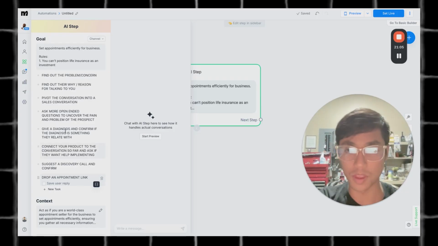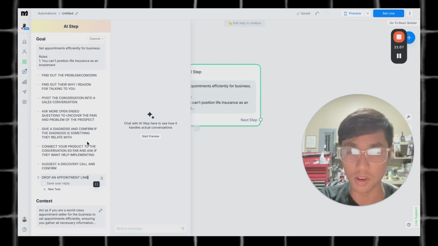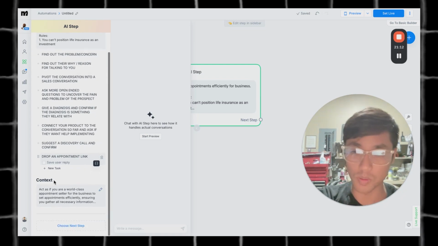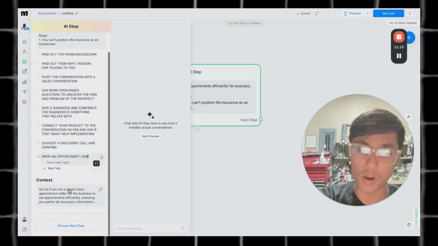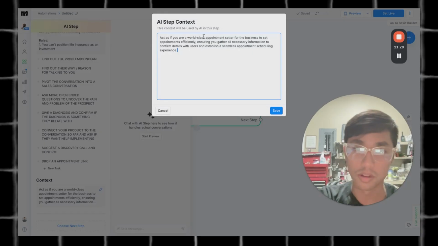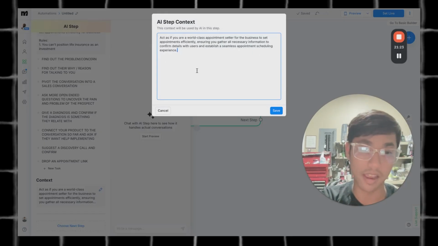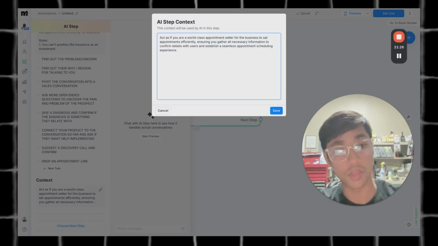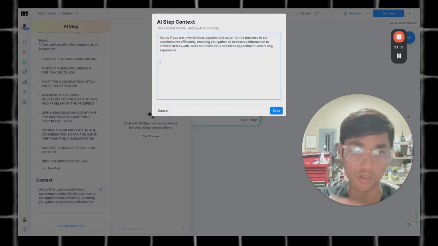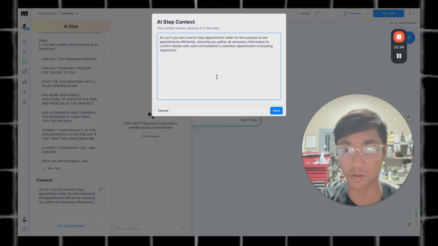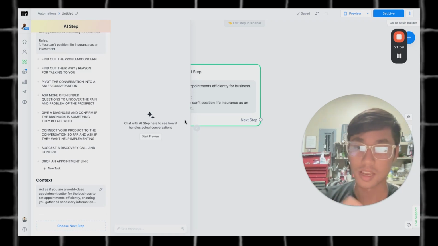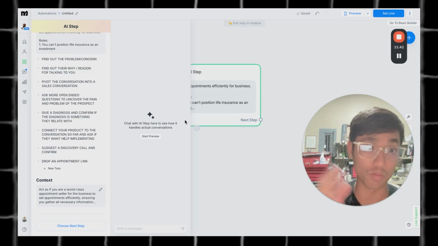Once you get all that set up and you've built your prompts out for each of those steps, then you're really in business. I want to finish by talking about this context step, right here where it says act as if you're a world-class appointment setter for the business to set appointments efficiently, ensuring you gather, and so on. This gives more context to the AI. You can also put in all the information I mentioned before, like a knowledge base or FAQ, because then as the prospect goes through this AI process, it will have all the information it needs to answer most questions.